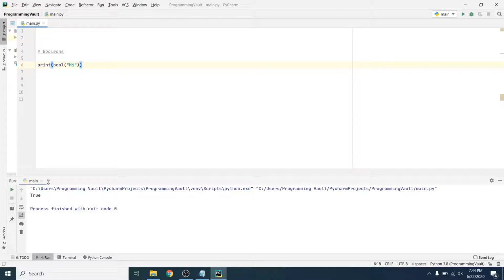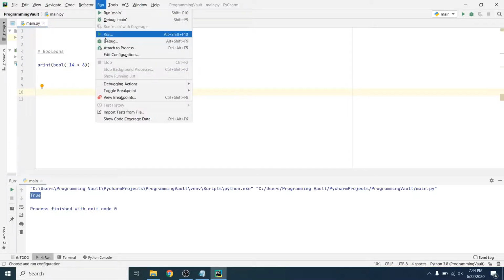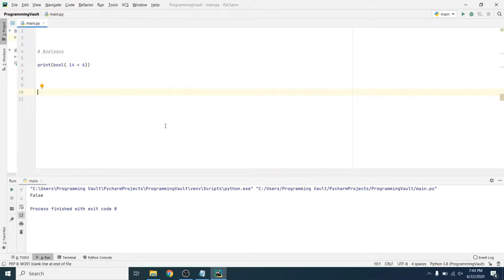It evaluates to true. What if we just put the number 23? What's going to happen there? It evaluates to true. And what if we go back like we were and put 14 is less than 6? It evaluates to false, I'm sorry. And see, the bool function is just a way to explicitly ask the Python interpreter to return a bool for you. So we're returning a bool and just printing it out based on the expression that we put as parameters into the bool function.